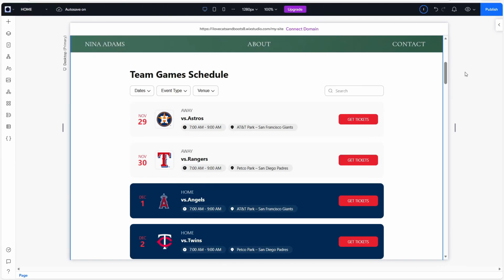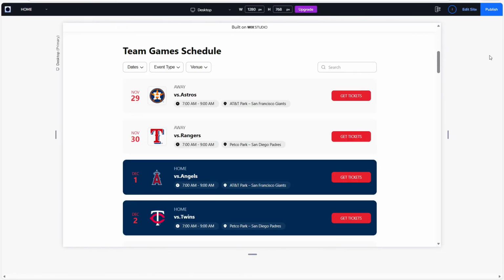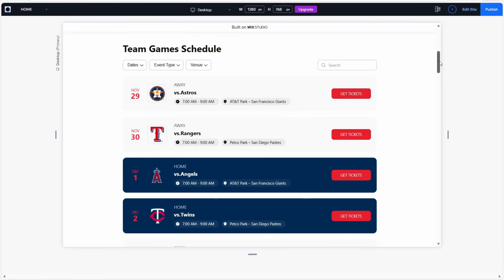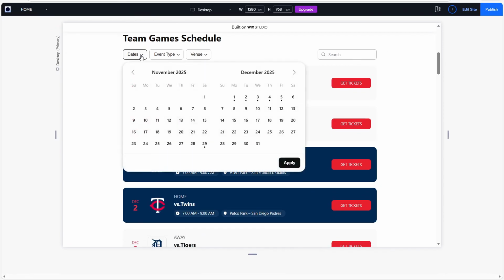The next step is to preview the site, and to do that, go to the top bar, and on the right-hand side, click on the eye to preview. As you can see, we now have an event calendar on our Wix Studio website.